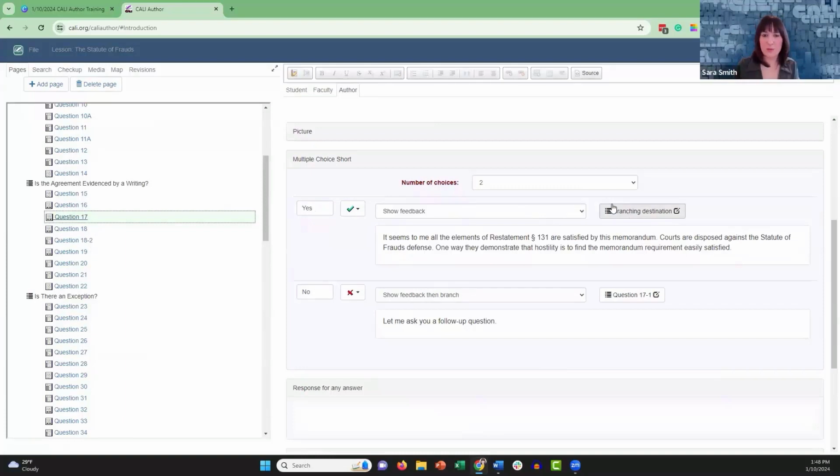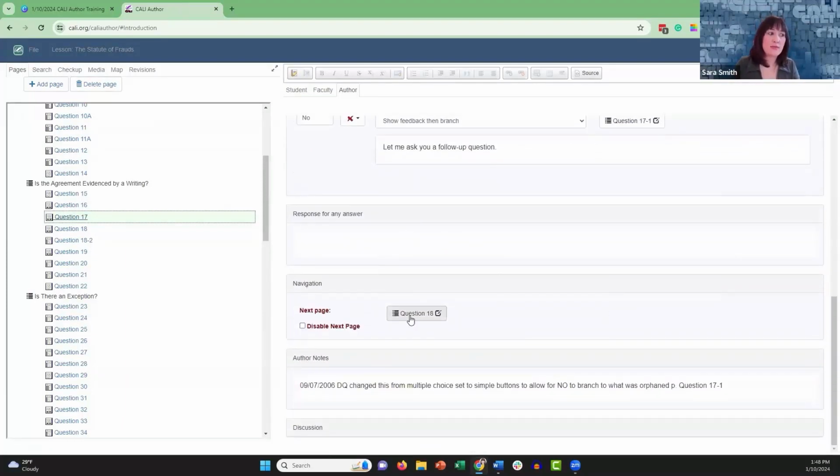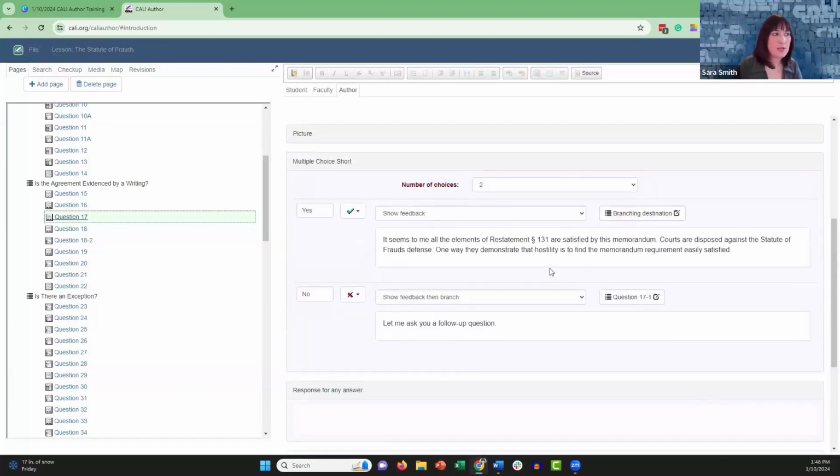That just means that's the normal way, right? The branching destination essentially means it's going to the navigation, whatever is set as the main navigation on that page. But you have 2 different options. You also have show feedback, then branch, and branch immediately. Notice that the no response is set to show feedback, then branch, and there is a different option in the little box to the right.